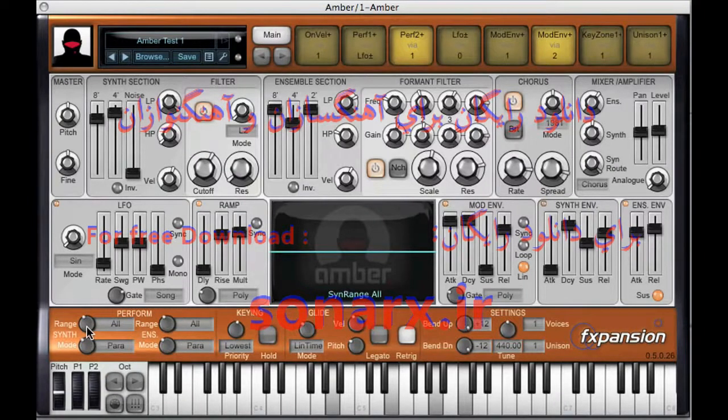The other thing we've got in the performance section is the ability to split the keyboard, so we can put either the synth section or the ensemble section on a high and low split. And again, this was a feature that the original string synths had, so you could have a bass synth coming from the synth section on the lower half of your keyboard and a string section on the upper half.